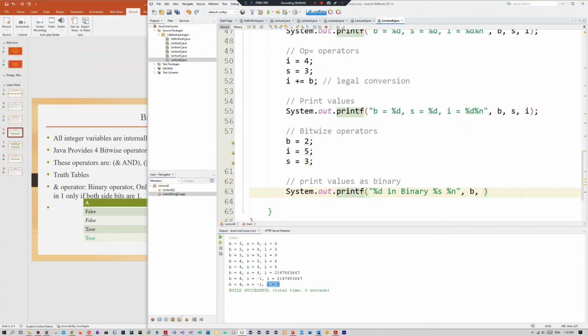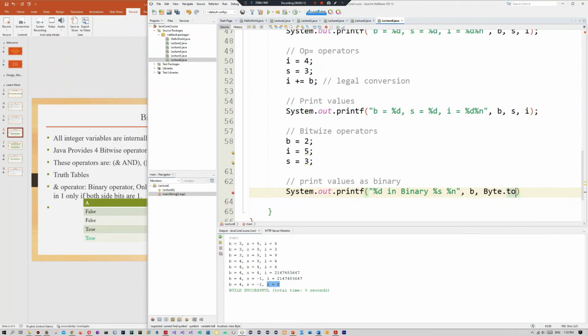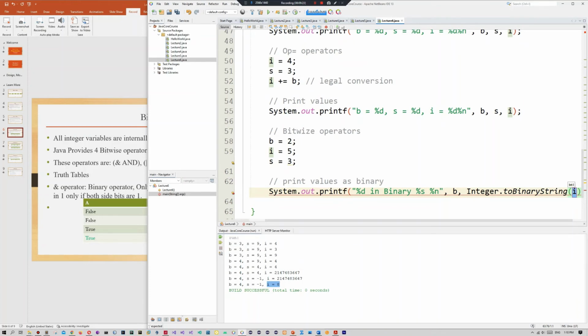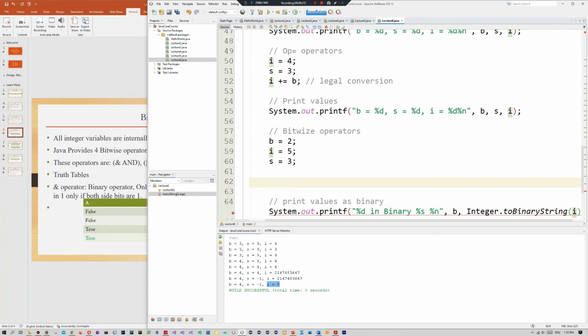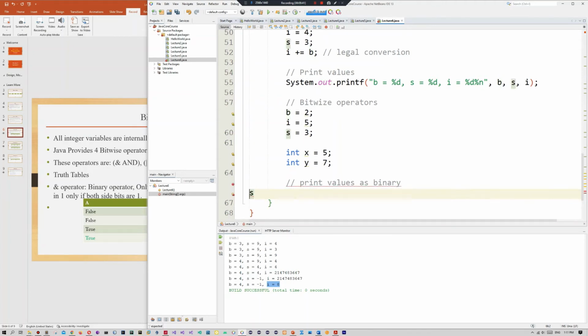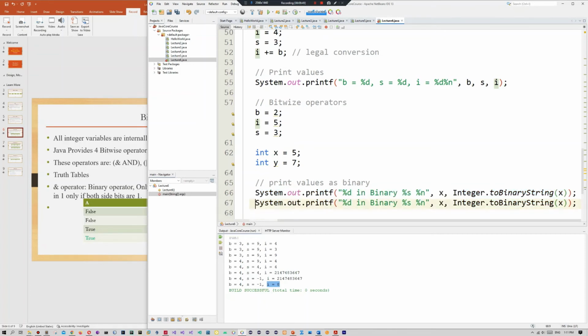Okay, b is equal to byte dot 2, and let's convert the integer to a binary string. Okay, we can promote it. Let's say we take two integer values, int x is equal to 5, int y is equal to, let's say, 7. So x and x, second value y, and this is also y. So let's print it.